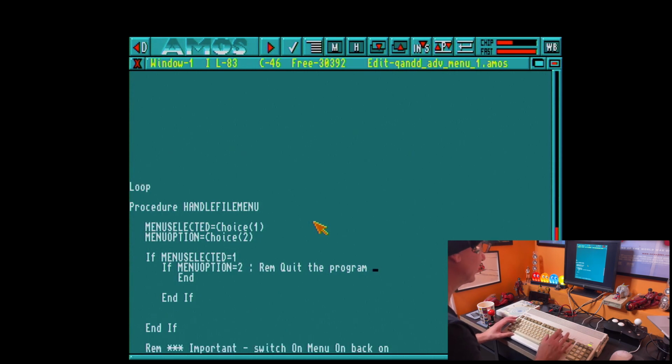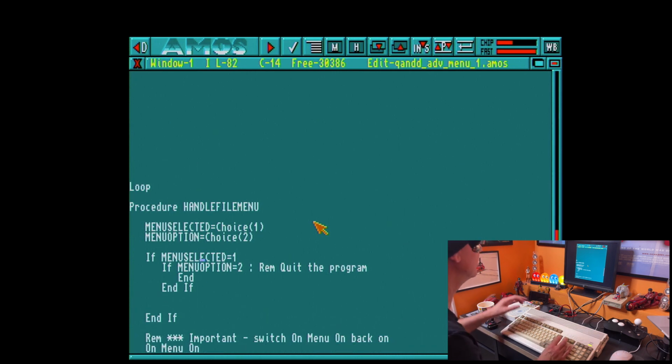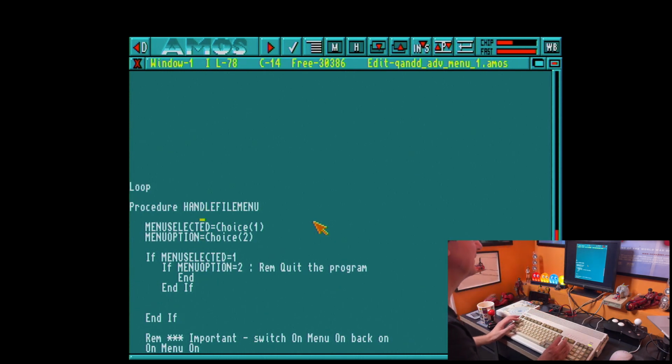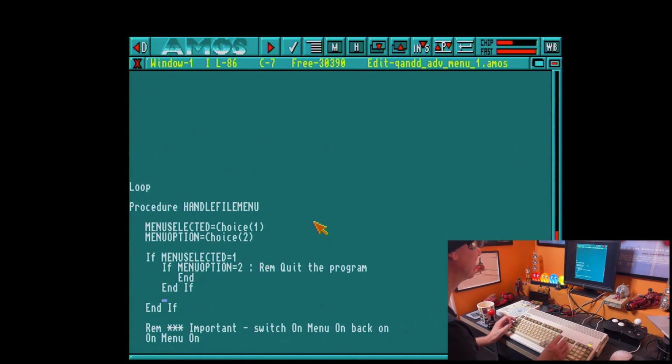Right, let's just tidy this code up. Let's remove that. You might be thinking, Yawning Angel, would it not be more sensible just to check your option 2 because you're already in this procedure for the file menu? Yes, that could well work. Give it a try and see what happens when you do it. For now, I'm just doing it this way.